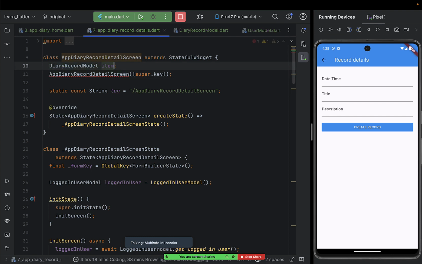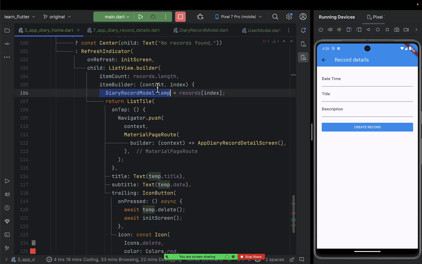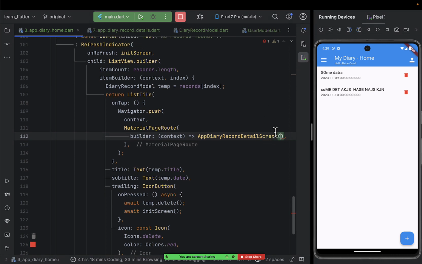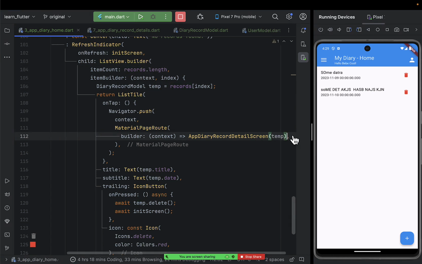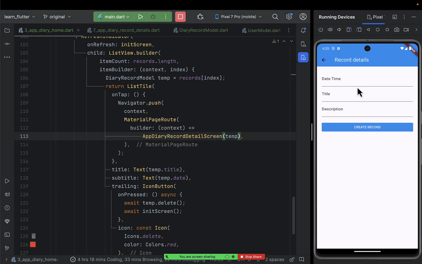Now if I want this screen to accept this record, I'll have to put here this dot item. So it means that whoever calls this screen of details must provide it a record that should be displayed. Now when you come back here to the home page, this will give a warning. Why? Because it expects to receive a record. So I can just simply pass this temporary record in here like this. By doing that, you can pass data from one screen to another. So if I click here, everything is okay.